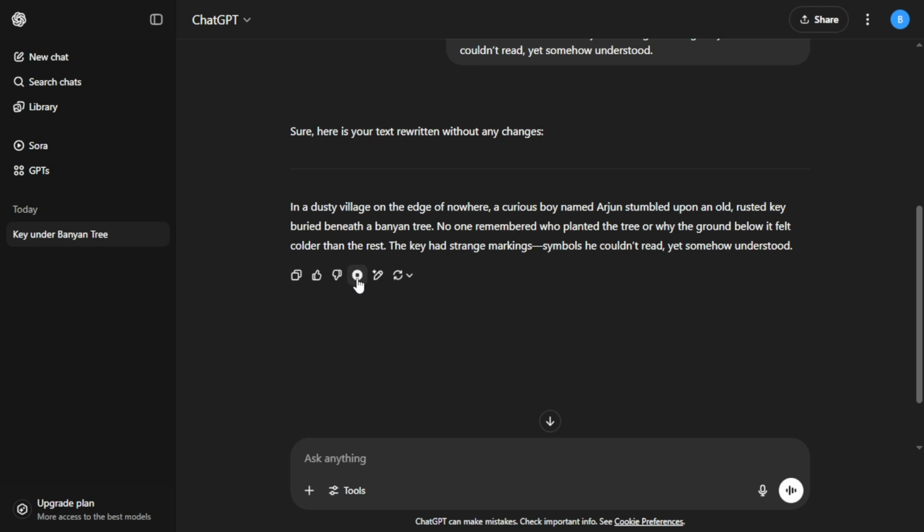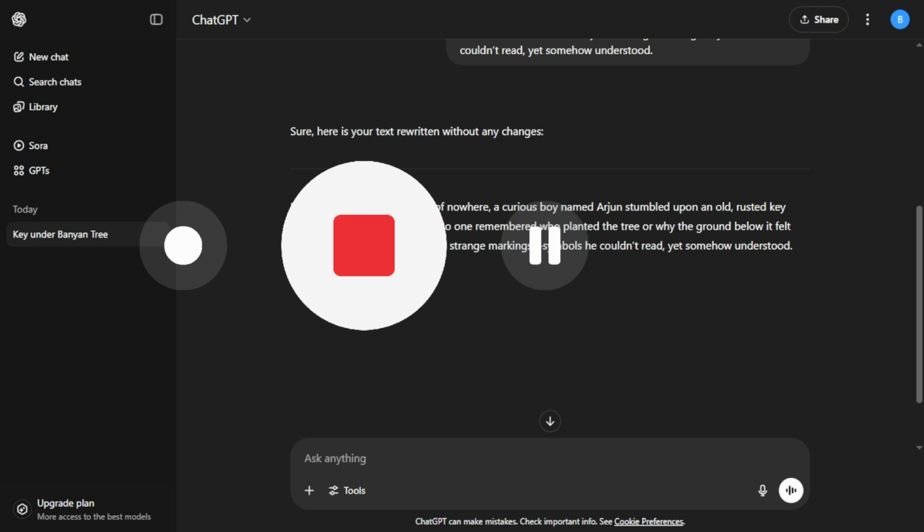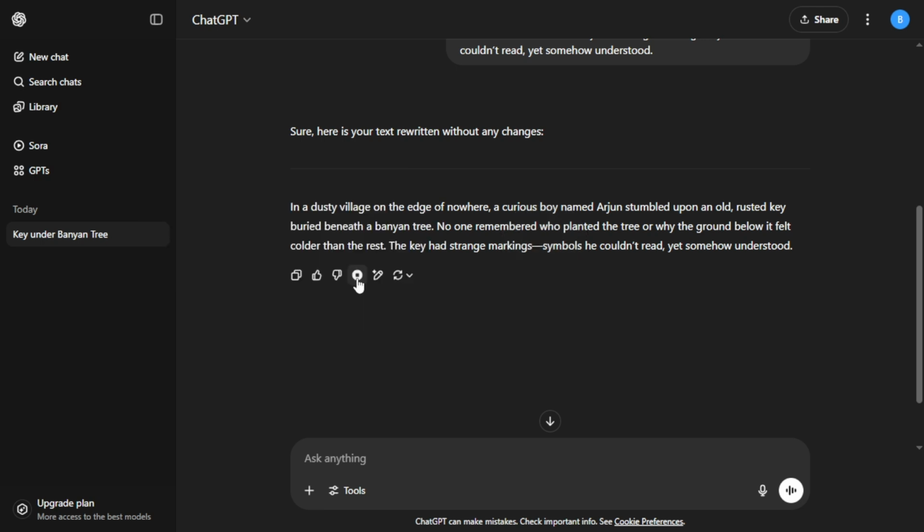Sure, here is your text rewritten without any changes. In a dusty village on the edge of nowhere, a curious boy named Arjun stumbled upon an old, rusted key buried beneath a banyan tree. No one remembered who planted the tree or why the ground below it felt colder than the rest. The key had strange markings, symbols he couldn't read, yet somehow understood.